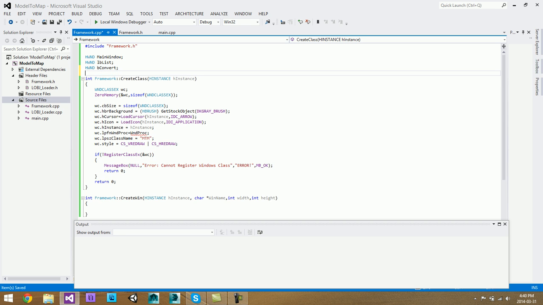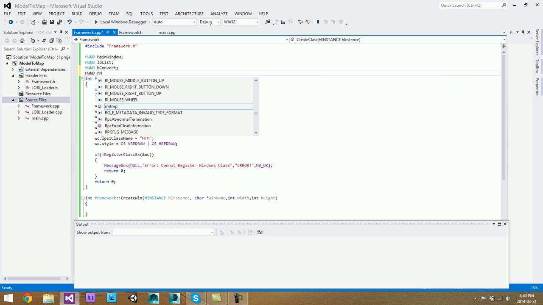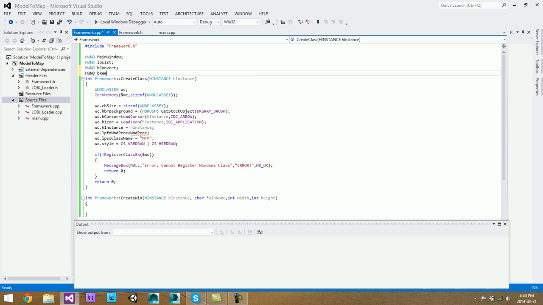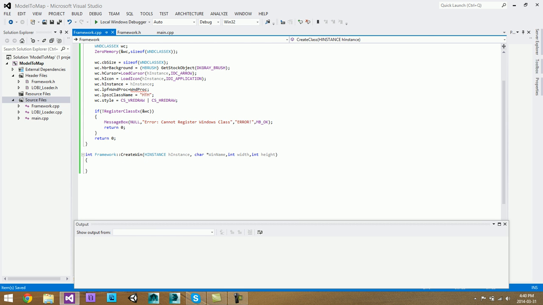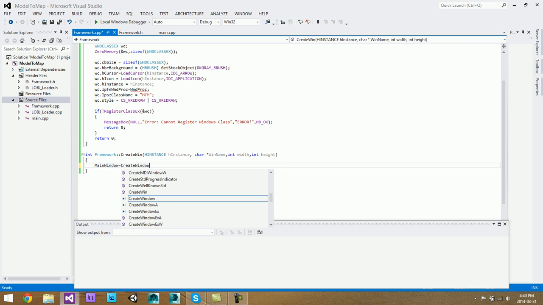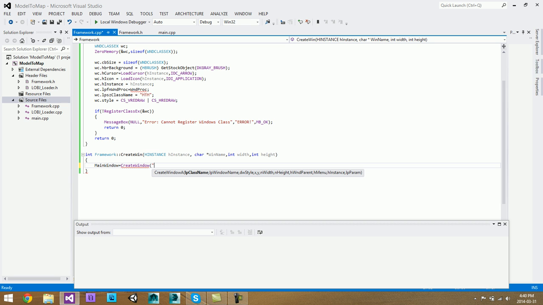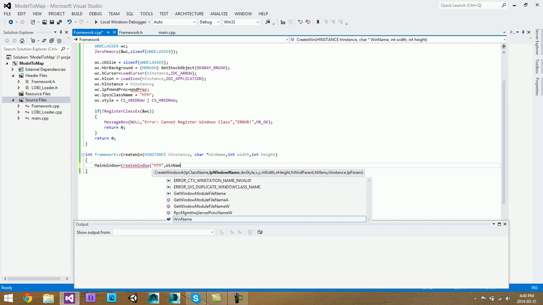Convert, remove. So this is what you could kind of tell. We're gonna have a main window, then we're gonna have a list box called list, a button called convert, and a button called remove. Pretty basic stuff. So main window is gonna equal CreateWindow. Class name is obviously gonna be NTM. Window name is gonna be win name.